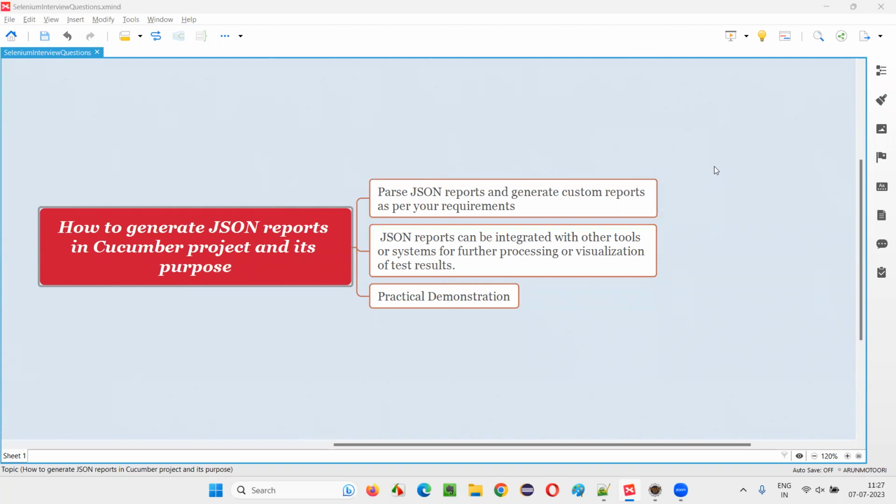In this session, I'm going to answer one of the Selenium interview questions, that is how to generate JSON reports in Cucumber projects and what is the purpose of generating such JSON reports in the projects. Let me answer. First of all, how to generate JSON reports, I'm going to show you practically.